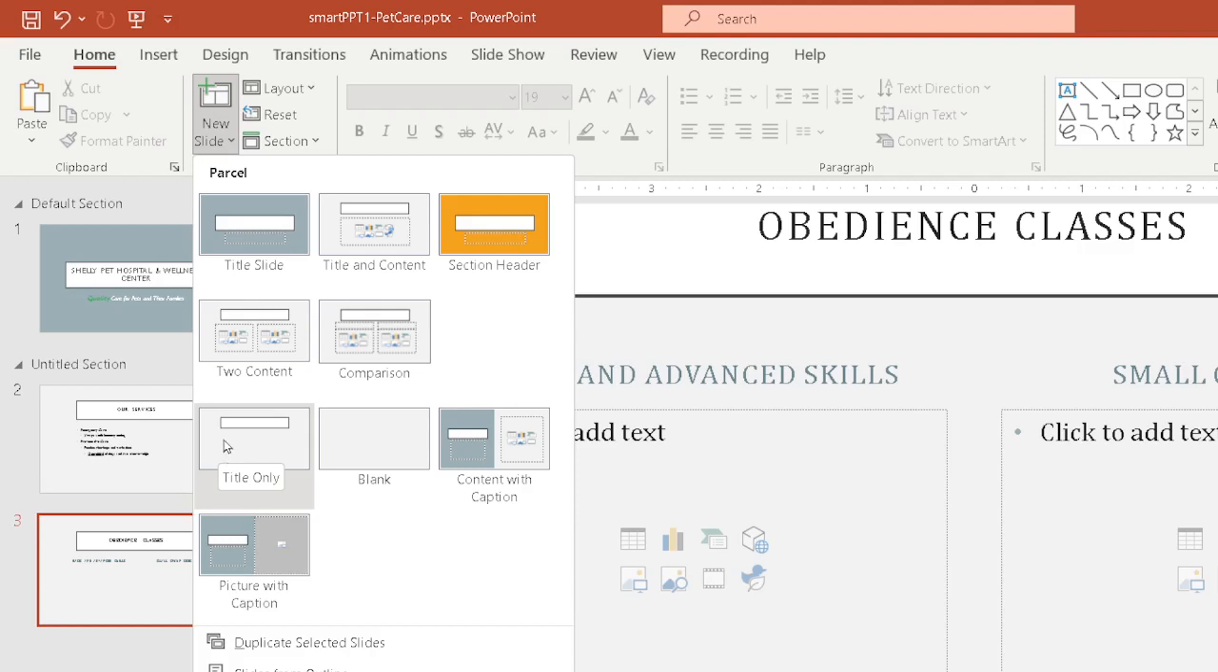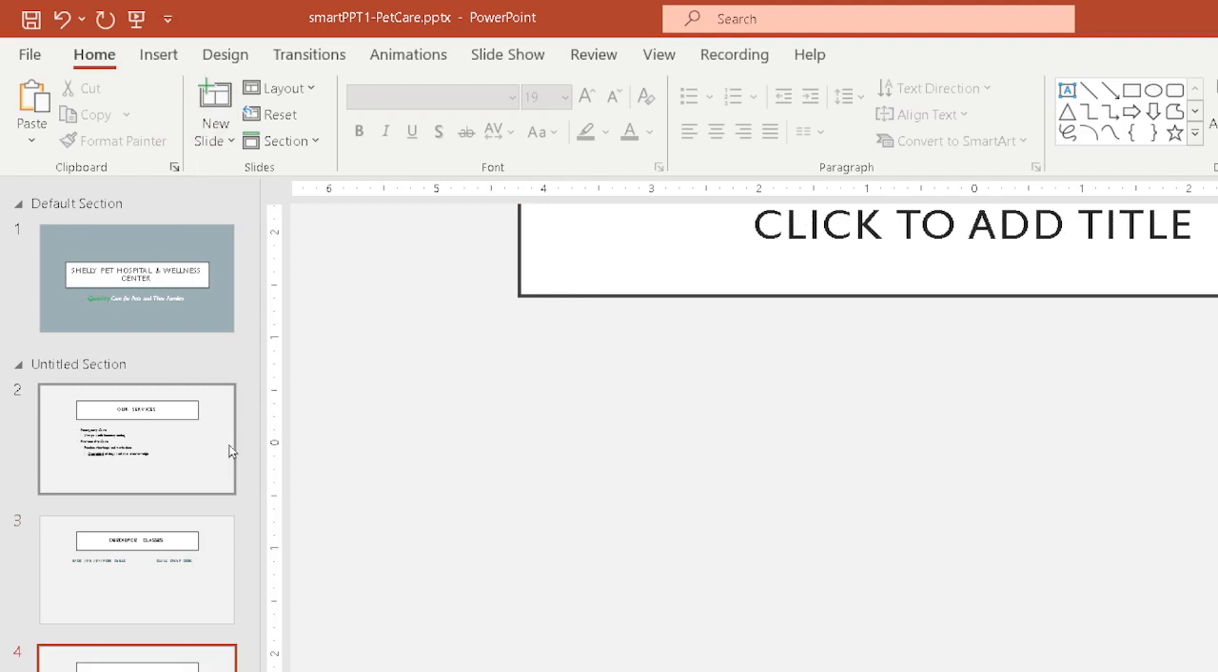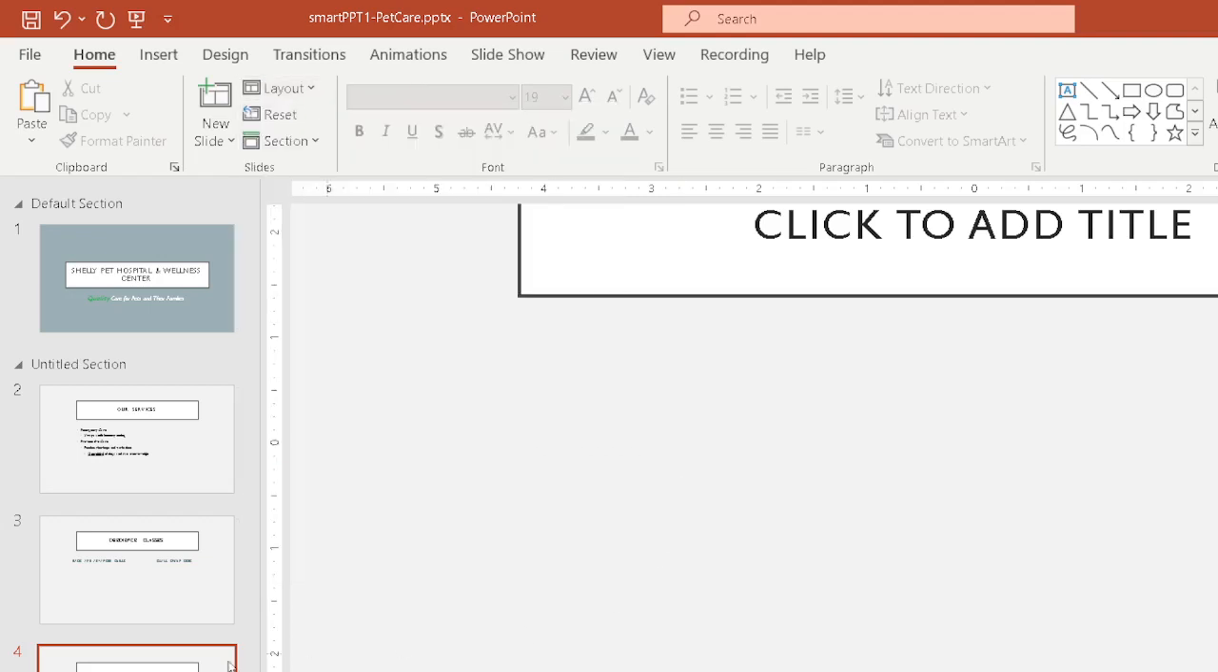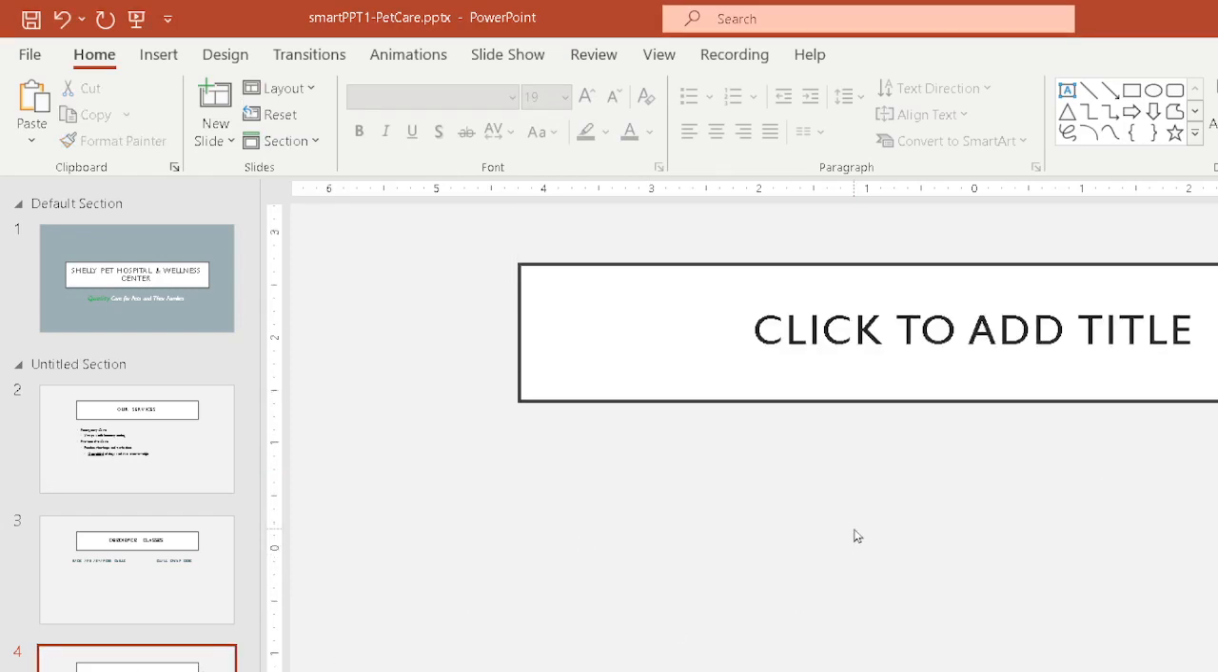If you already have a slide, you can always change the layout to be one of the available layouts. So I'm going to do new slide, title only. And if that were a mistake, I could always say, hey, wait a minute, I meant this other layout. You can always change your layout without losing your text. And the title for this one is going to be Grooming Facilities.